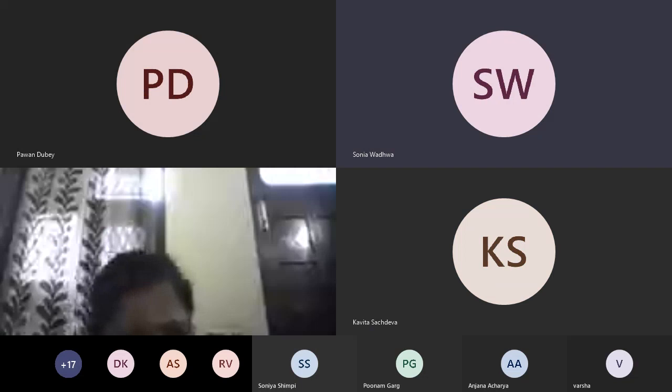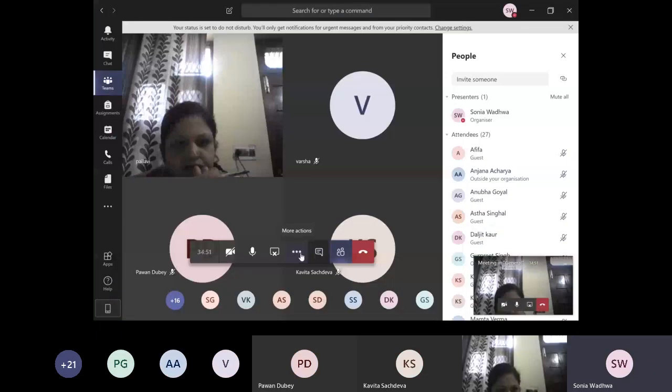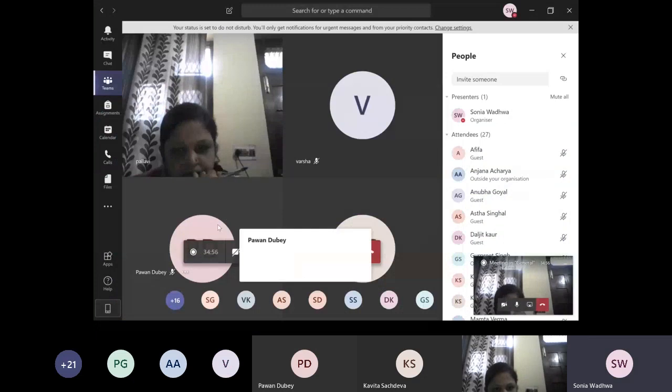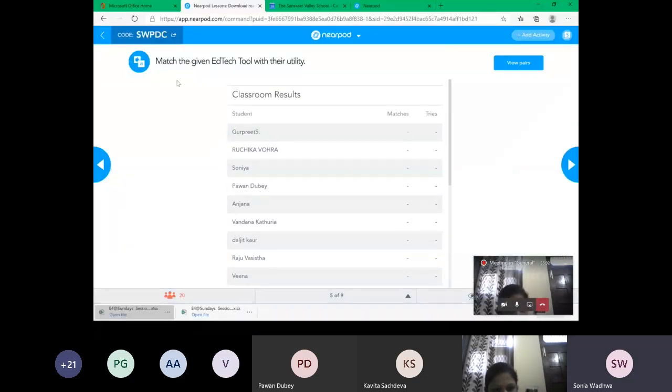Now, I've given you an activity to try: match the following. Have you all got that activity on your screen? If so, what you are supposed to do is click on the icon of a tool, and then click on the purpose for which this tool is designed, and match the following. So please try it.